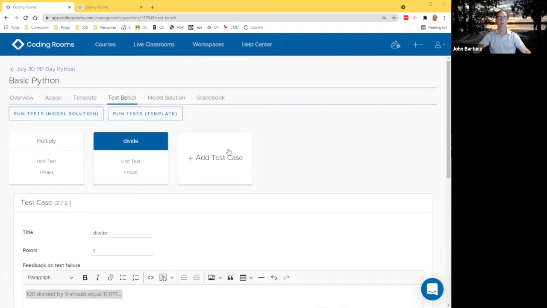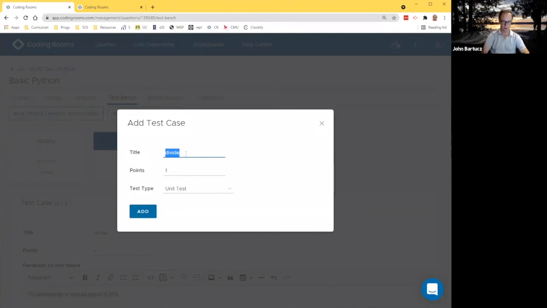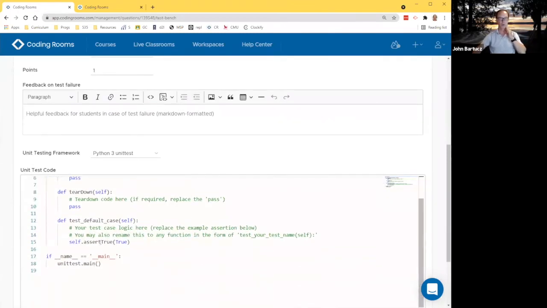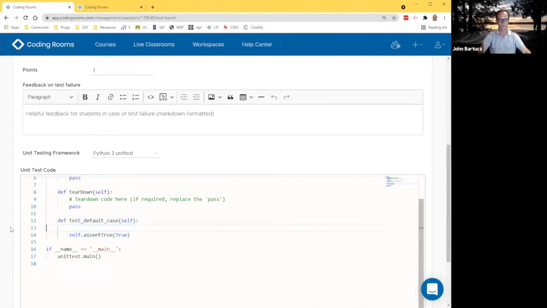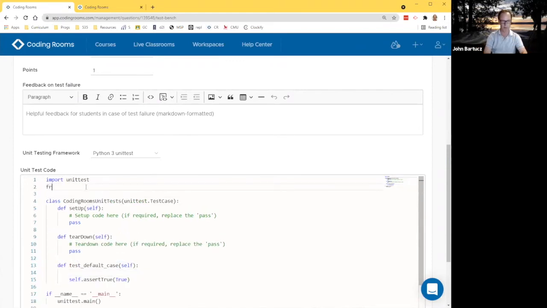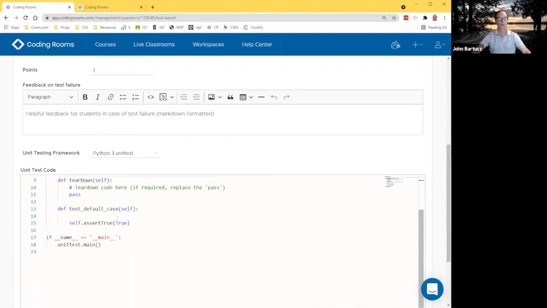All right. So I'm going to add one more test case for is even. It's again going to be a unit test. And this time we are actually going to use the assert true that is useful here. So again, I have to import the function I want to test. And in this case, I just want to assert is even or is true.